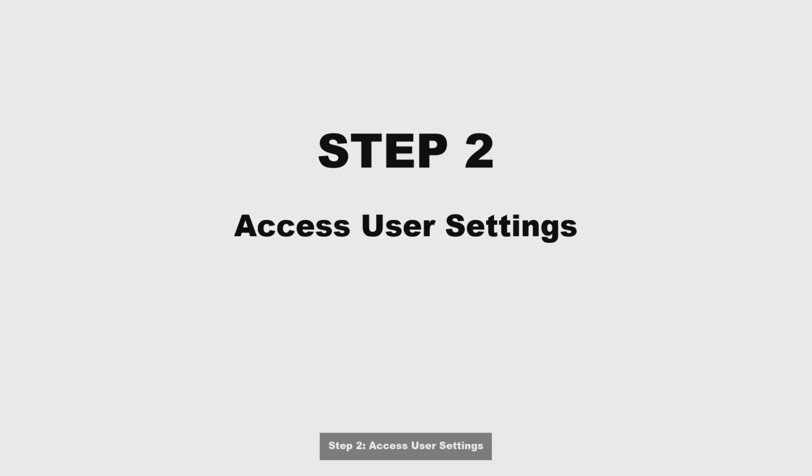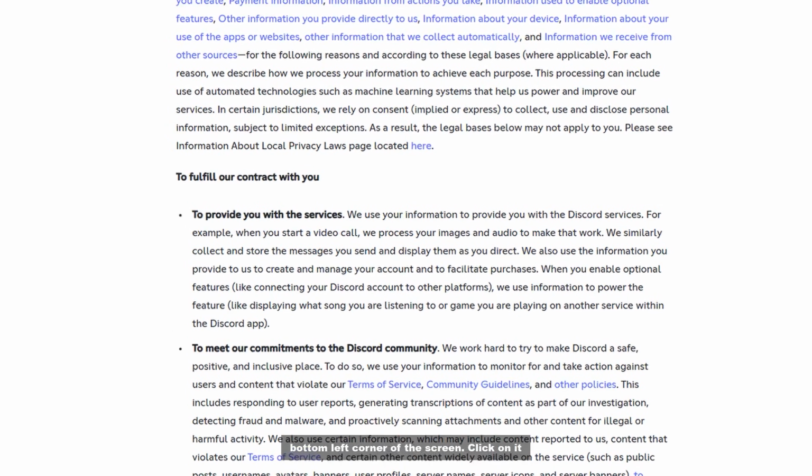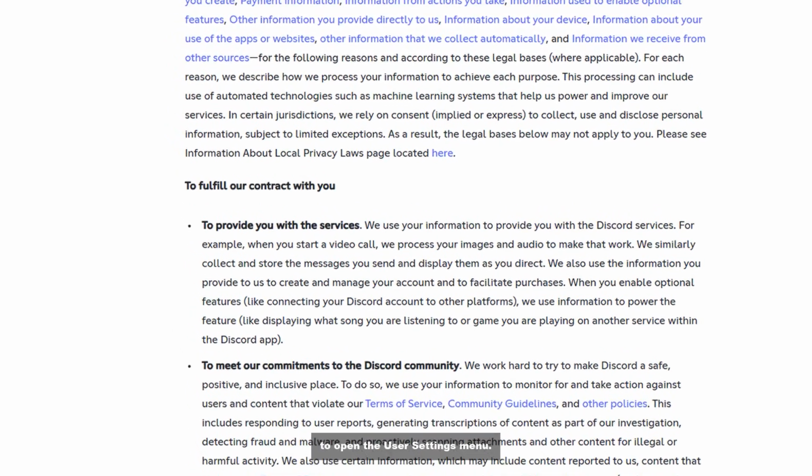Step 2. Access user settings. Once logged in, locate the gear icon at the bottom left corner of the screen. Click on it to open the user settings menu.